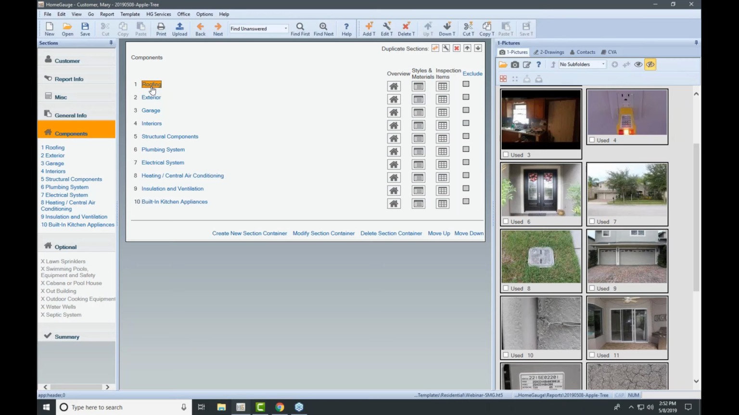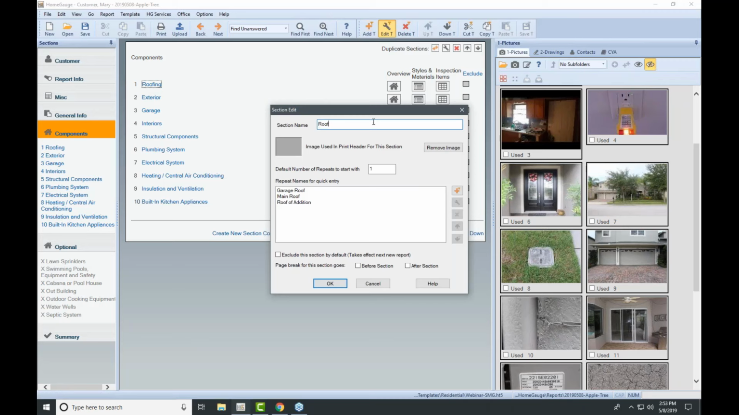So up until this point, we've been writing a report for a customer, and everything we've done is for this report. But now we're stepping into the realm where we can do both, write the report and modify the template for ourselves so that we can be more efficient report writers as we learn the software. So I'm going to click on roofing here, and I'm going to use the Edit T button. Edit in HomeGauge means to change. It means to fix it the way you want it. And I'm going to modify roofing. So I'm going to click Edit T, and instead of calling it roofing, I'm going to call it roof system. Roof system, that's fine.